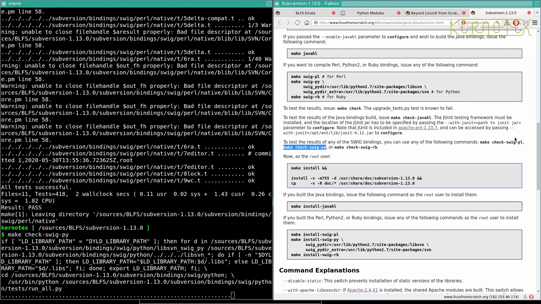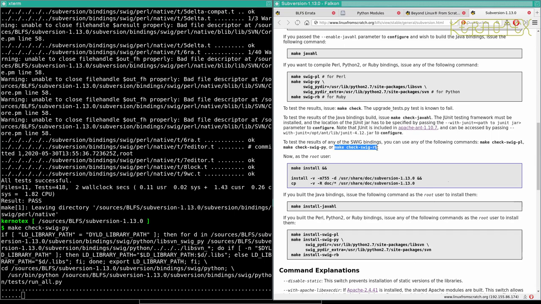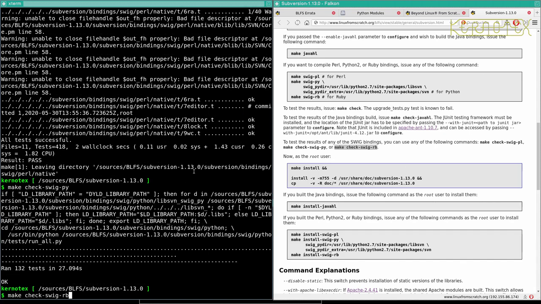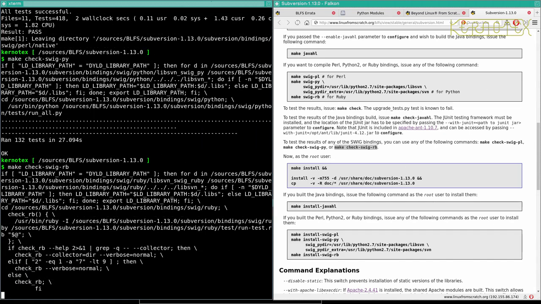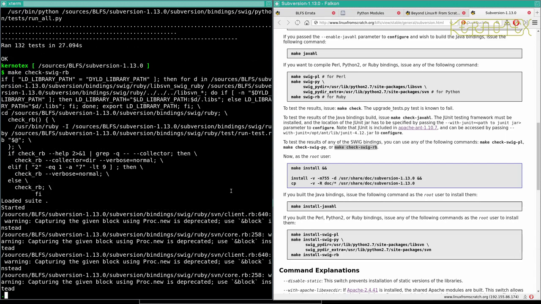So that's the Perl bindings I've just run the tests on. It's running the tests on the Python bindings, and I'll run the Ruby ones afterwards. So these look all successful. Let's do the Ruby ones.